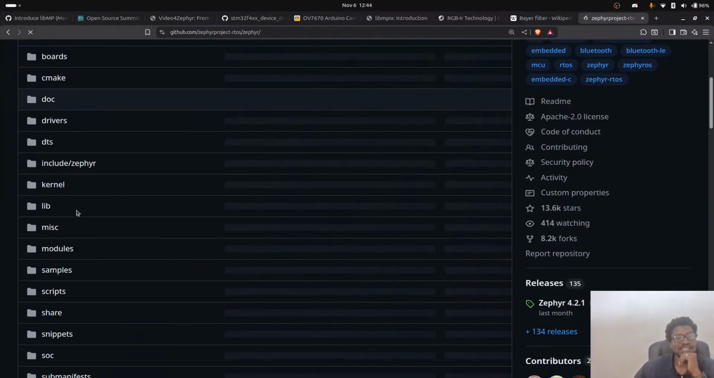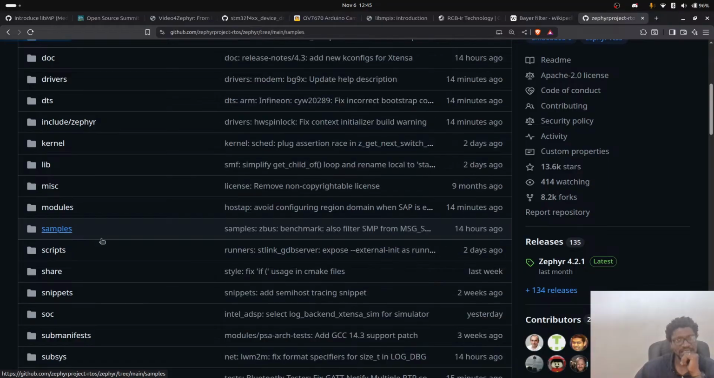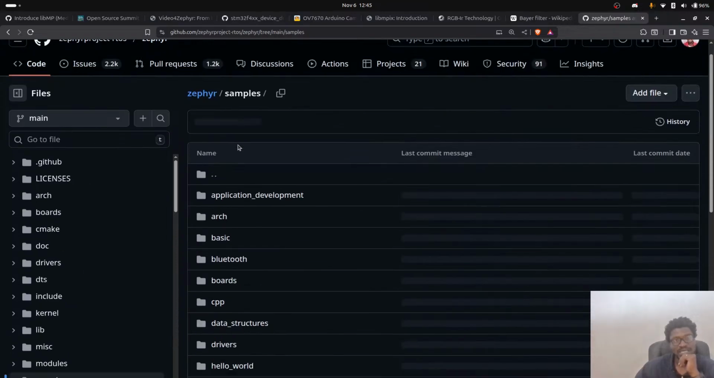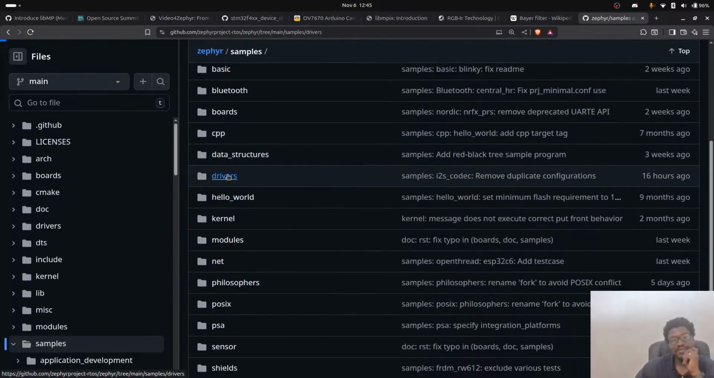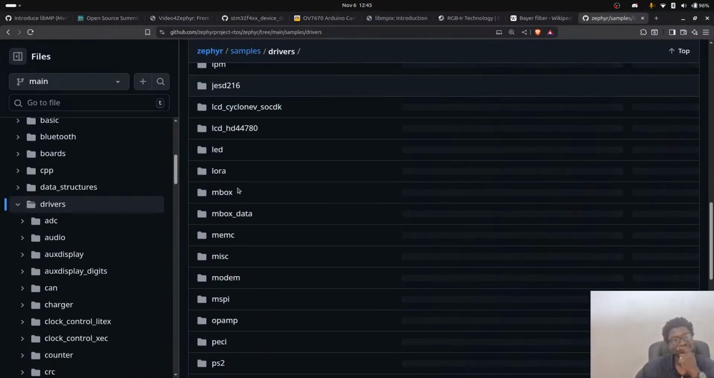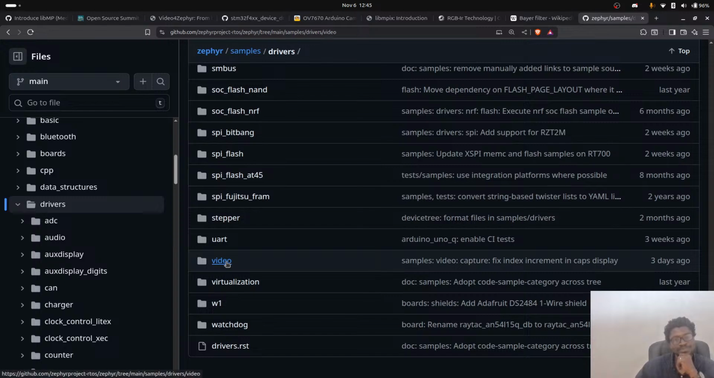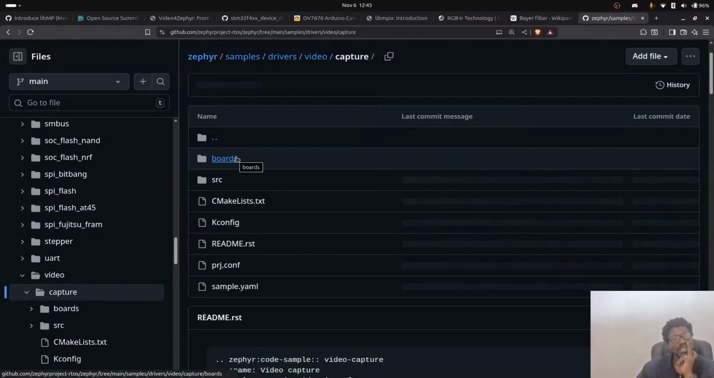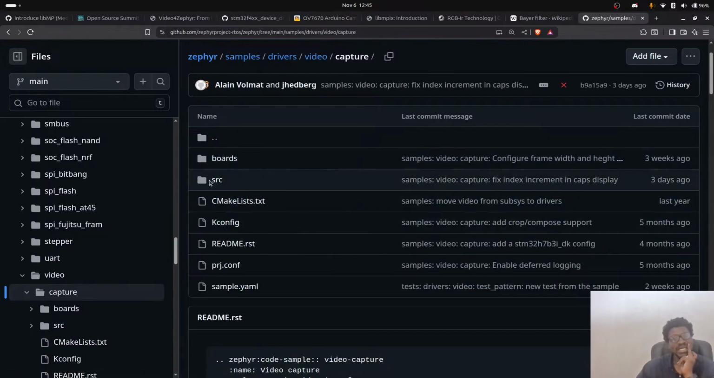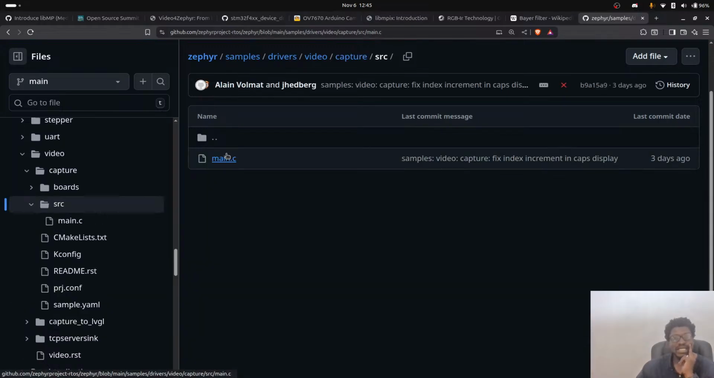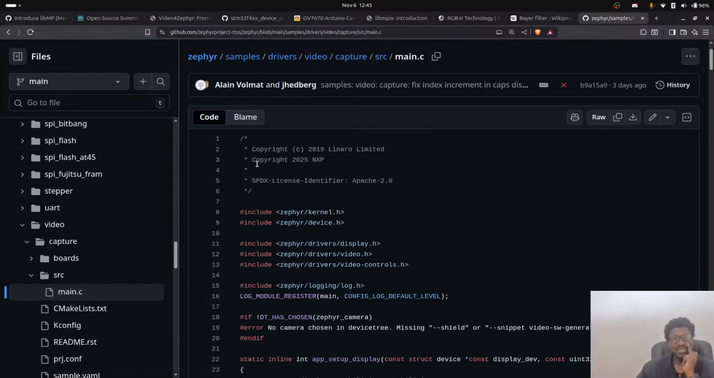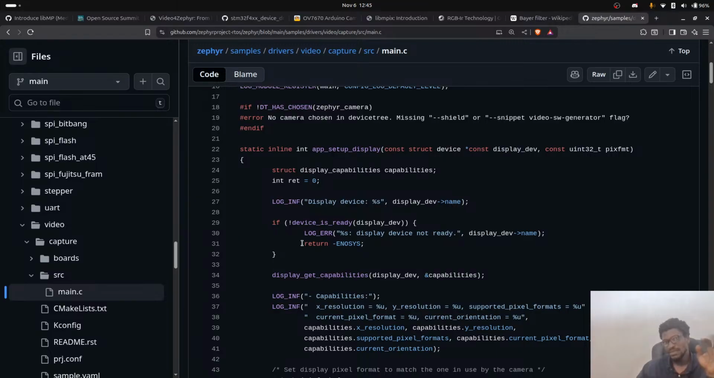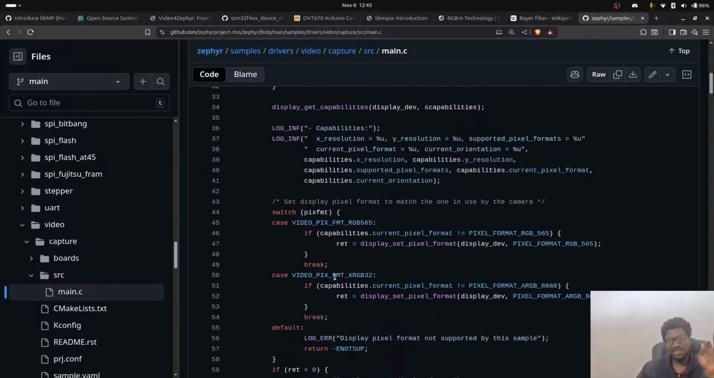So let's look at the samples, and then drivers. Samples, drivers, video. I think I just worked on this probably. Cool. So samples, drivers, video. Let's look at capture, and then let's look at source, and then let's look at main. This is gonna be some giantish file. If you have display, we're not dealing with display right now.